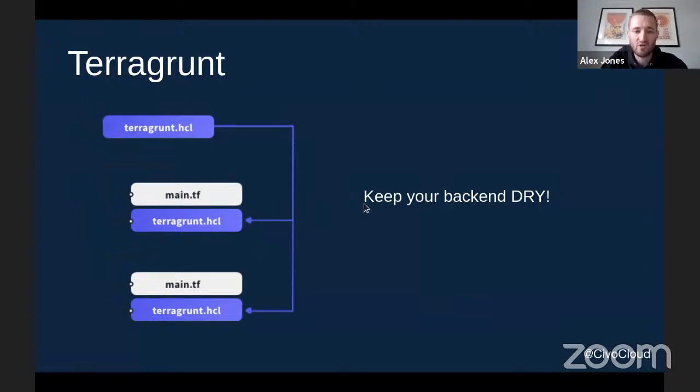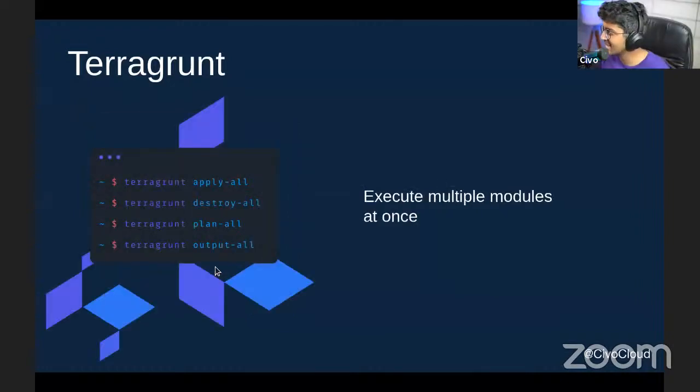And so therefore, when I say keeping your backend dry is useful, that's because it means that it will check out the modules for the appropriate folder you're running, and it will inject that backend without you needing to replicate that behavior.